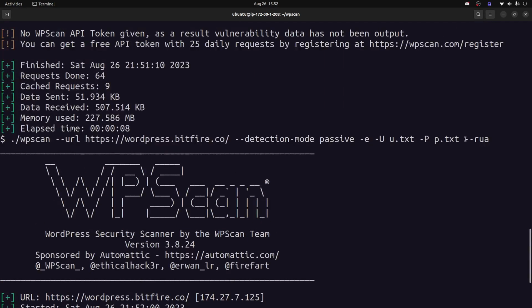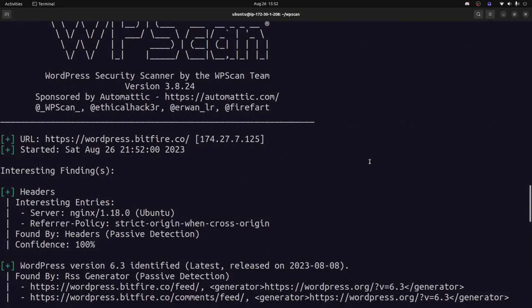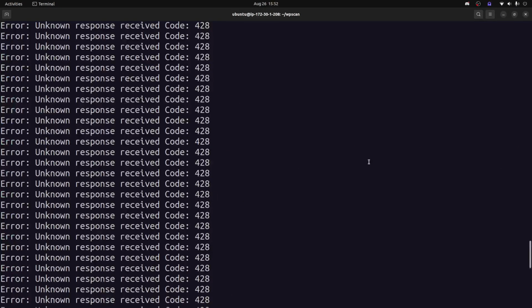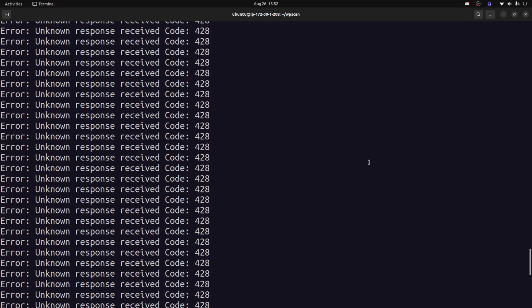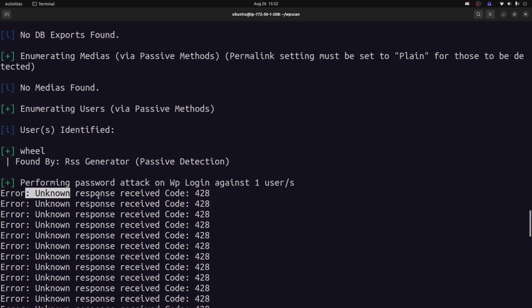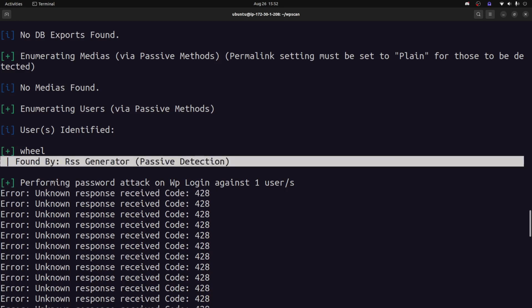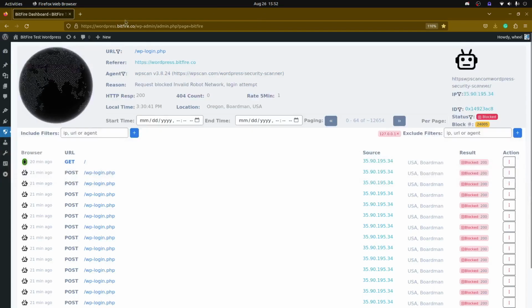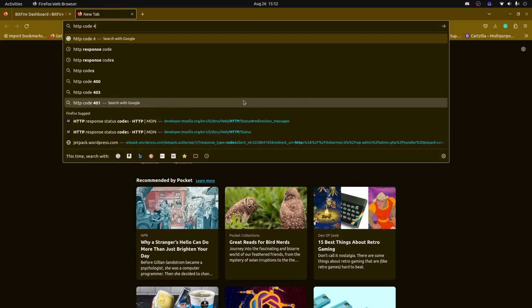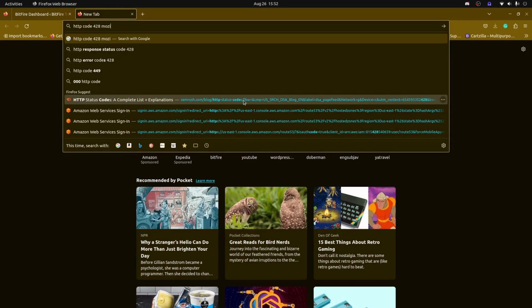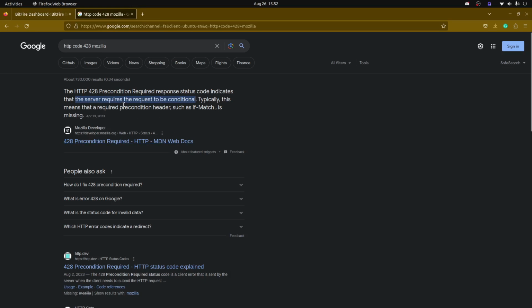Because we specified random user agent, WP Scan is going to pick a random user agent. It might be Safari, it might be Internet Explorer, it could be Firefox, it might be Chrome. And what you'll see here is this says unknown response received, code 428. 428 is an HTTP code for, what is 428 actually? HTTP code 428. Let's see if Mozilla's got it. Precondition required. Response status indicates the server requires the request to be conditional.